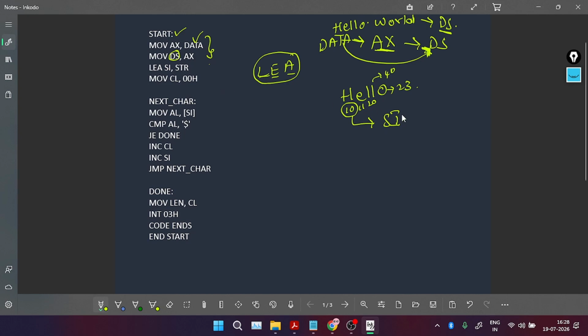Okay, source index, and from there on it is going to be incrementing itself. For better understanding, you have HELLO, so this is 10, 11, 12, 13, 14. Whenever LEA is executed, I'm going to the number 10, the 10th location of the memory, and this character, not this value, this character, is going to be stored. Since we are not using the bracket, this value is going to be stored in source index.